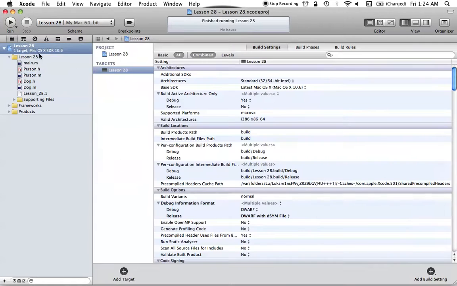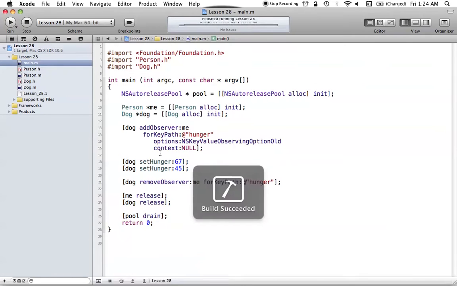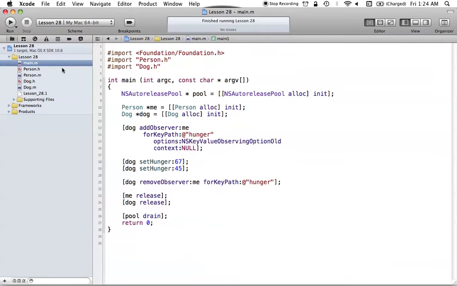Since our dog originally started with a value of 1 in its init method, and then it changes along, we can see all the old values as they were. So we can see that the first value, the oldest value, is 1, because we're observing all the old values. Since the oldest value is 1, that's what we're printing out. And then the value before we changed it to 45 was 67, of course, so we're printing out 67, because that's the old value that was contained in the change NSDictionary.